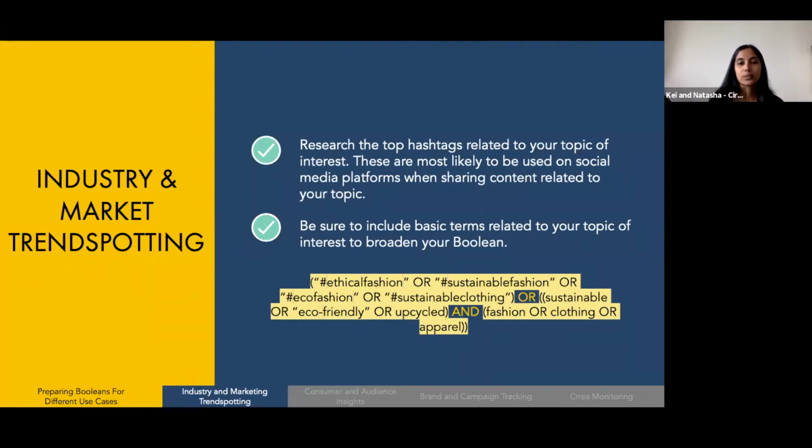It's also important to include basic terms related to your topic of interest in order to broaden your Boolean. So it's great as a start that you have all these hashtags related to your topic of interest. But what if some people don't use these hashtags in their conversations? So in order to cover your bases, you should also include basic terms such as sustainable or eco-friendly or upcycled, and pair that up with the next relevant topic, which is fashion.